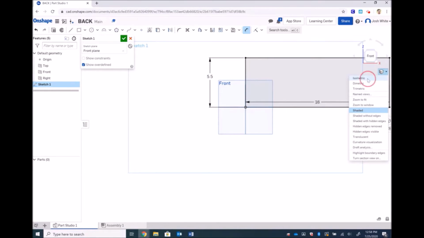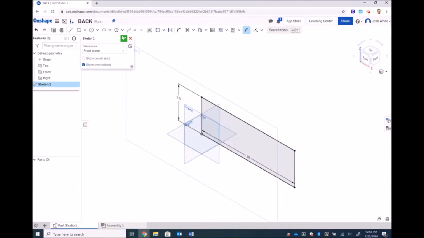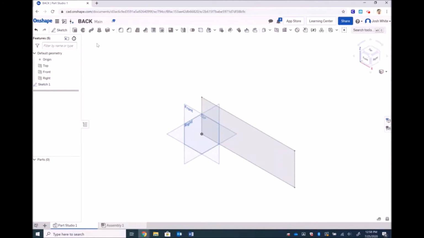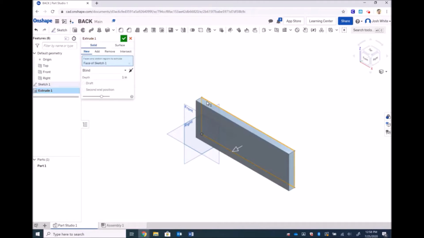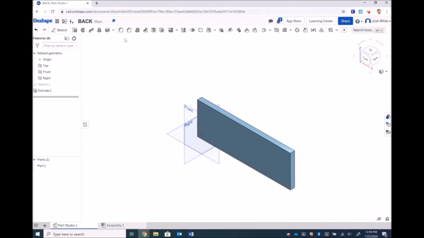I can look at that in an isometric view, and I can now finish the sketch and extrude this new rectangle to be 3/4 of an inch. The other way that we can write 3/4 of an inch is 0.75. Hit that green check mark, and we are done with our back piece.